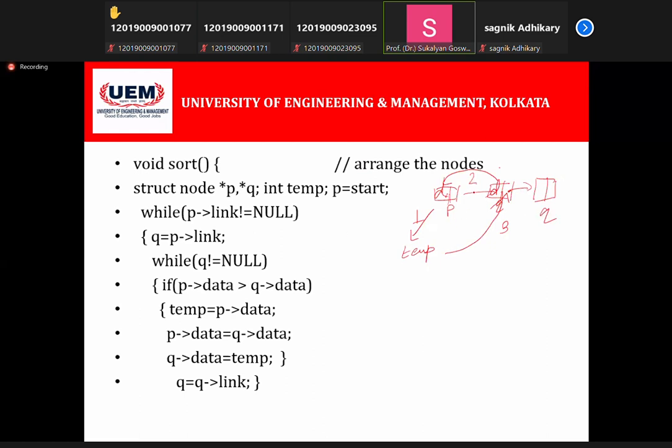See, as I am fixing one node, selecting one node as fixed, just like I do in selection sort, where I fix one array location. Similarly, I am fixing this position here, and it will compare. This P arrow data will be compared with the Q arrow data. Okay, so this way it will continue.